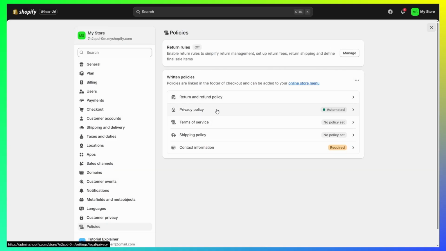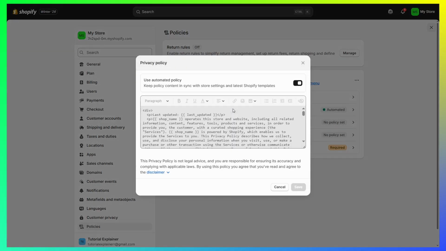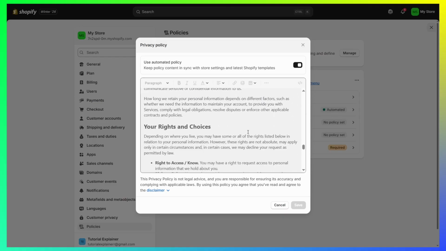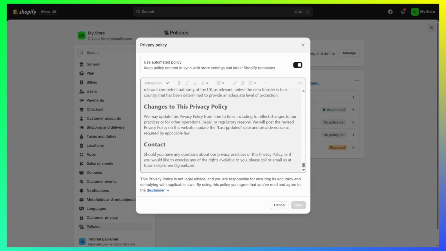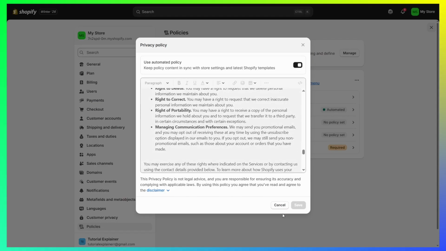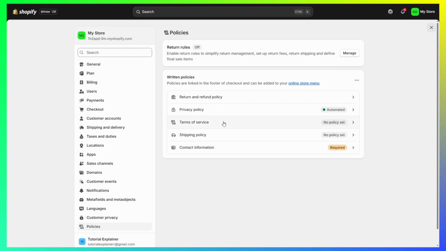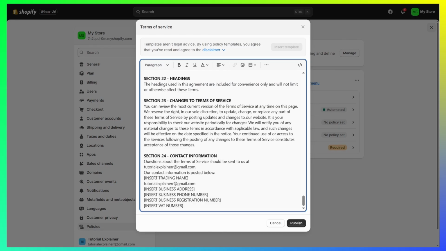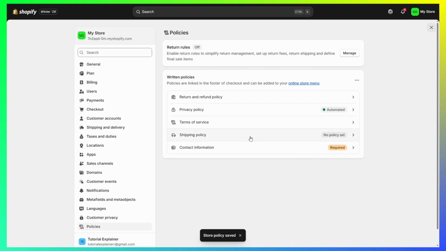Once that's done, we can just go to the next one, which is privacy policy. Again, click on it, and you can just feel free to go through it one more time. See whether you want to make any changes. You can feel free to do so. Just tick this off, and you can feel free to really make any changes as you like. And then you can just go and click on save. Same goes for the terms of service. Click on it, insert template if needed, and you can just go ahead and adjust the entire thing. You have a lot of things that you need to insert, so just make sure you go through them one by one. Click on publish once you're happy with it, and same goes for the shipping.